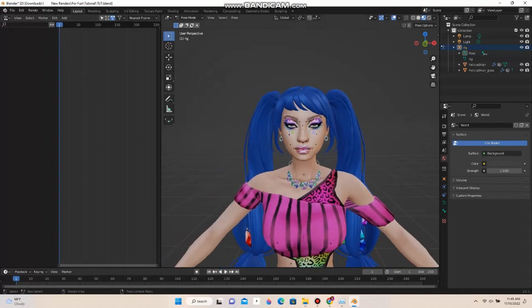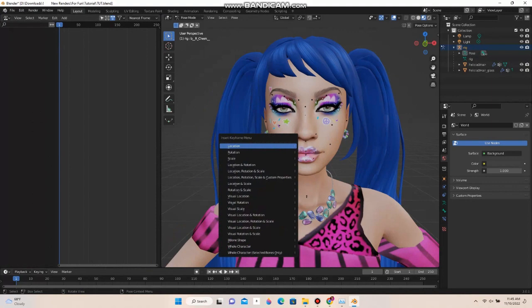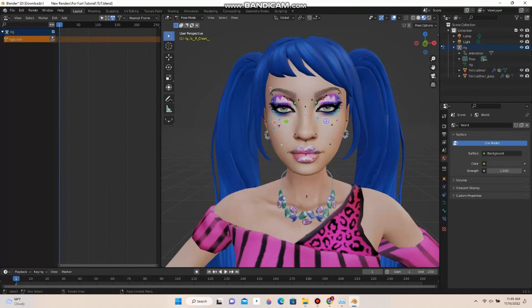Now we're going to scroll in super close to her face so we can see the little dots. Click on the dot until it lights up. Once it is lighted up, you will hit I on your keyboard and go to Location, Rotation, Scale, otherwise known as Lock Rot Scale. Click on that and it will bring up this orange bar. Hit on the arrow and it will bring up these strips. You will right click and delete strips.